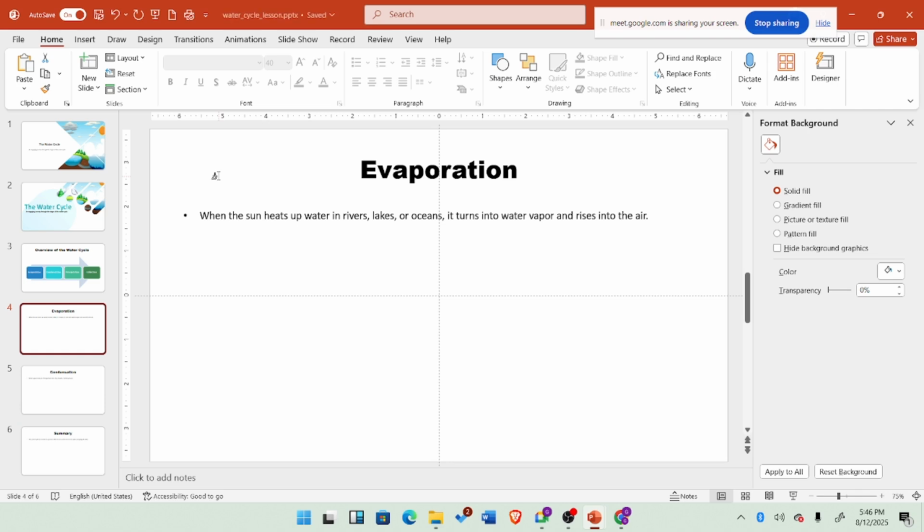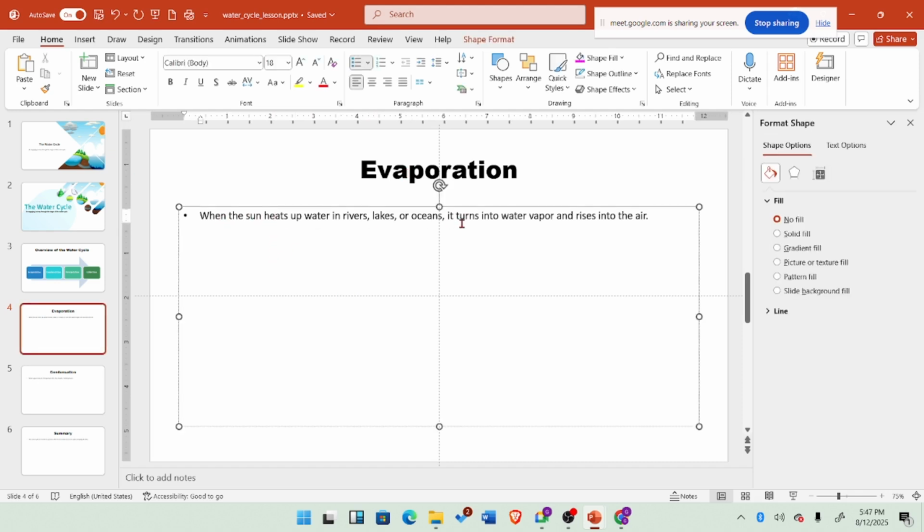Now we need to uncheck this. We need to remove the format painter tool. So just click back on the format painter once and it goes off. So this is what we have. So evaporation is set, let's say this is how we want it to be. Now I want to create a design for this particular slide.